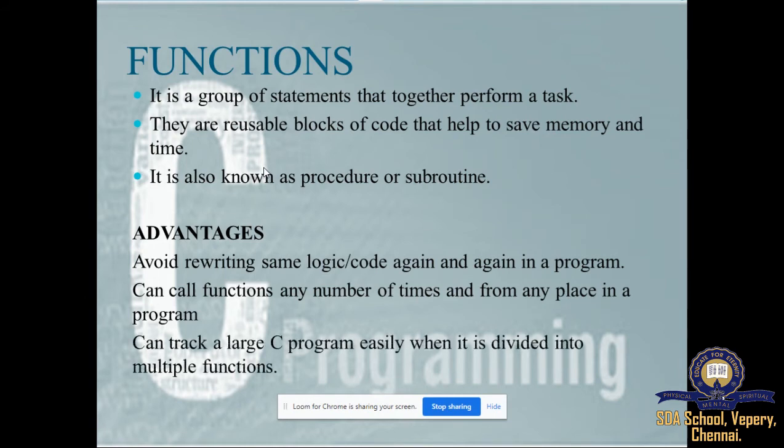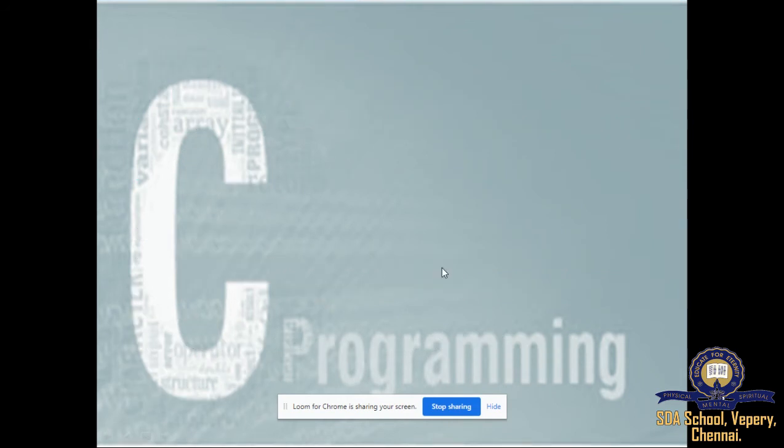And similarly, you can track easily when it is divided into multiple functions. So which part is having error, which function block is having error, that can be easily identified using these functions. Okay. So reusability, you can reuse it again and again. That is the thing given here. Call functions any number of times, that is reusing. So rewriting the code again and again, okay, you can avoid it.